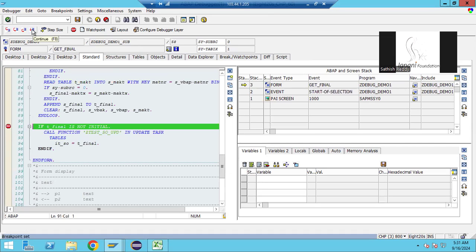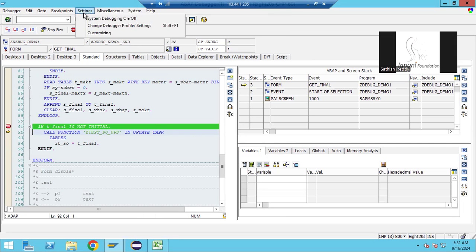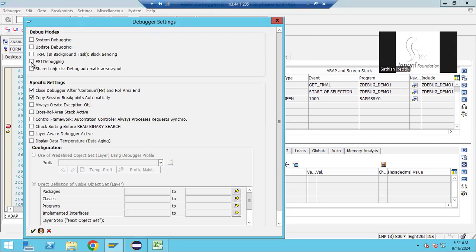Click on F8, F5. Now the update function module is calling. Let us see whether the setting is available or not. Settings, change debugger profile settings, and here, update debugging. Just select this checkbox and click on the OK button.